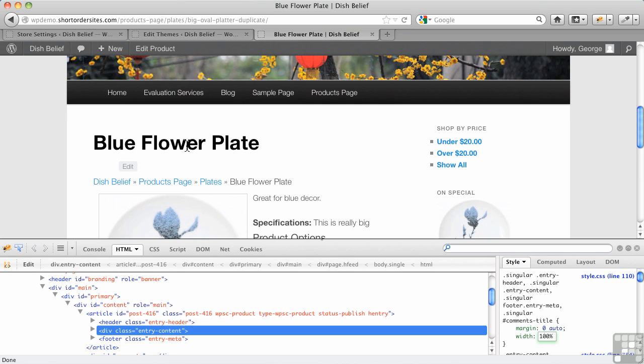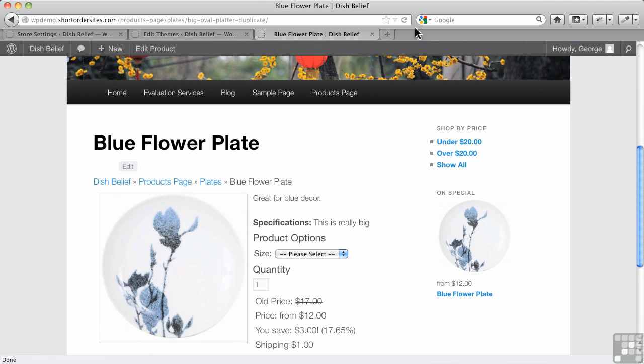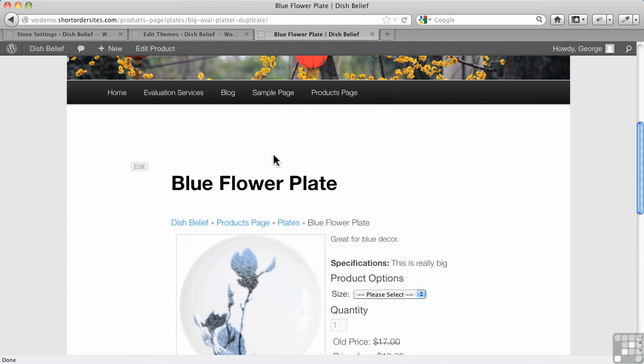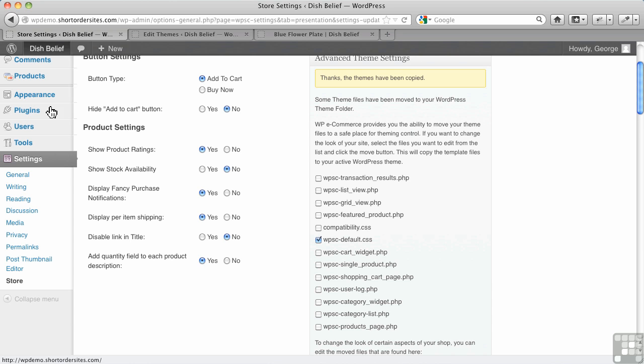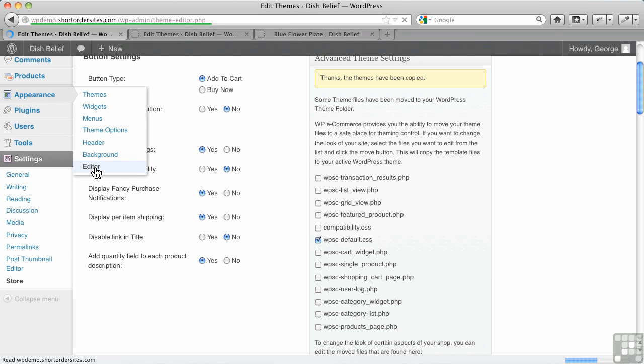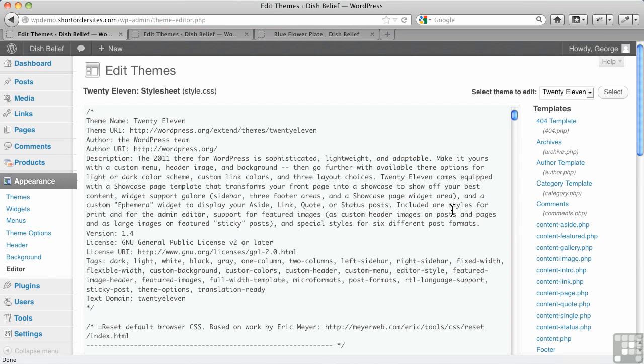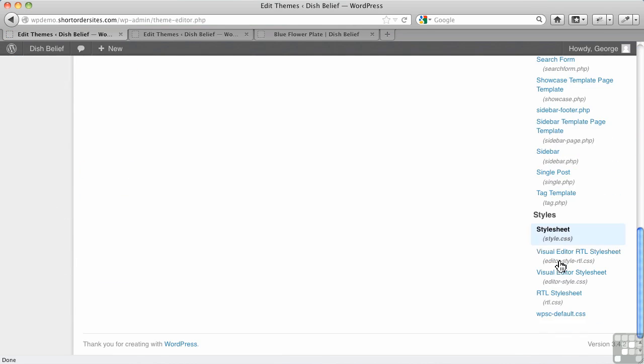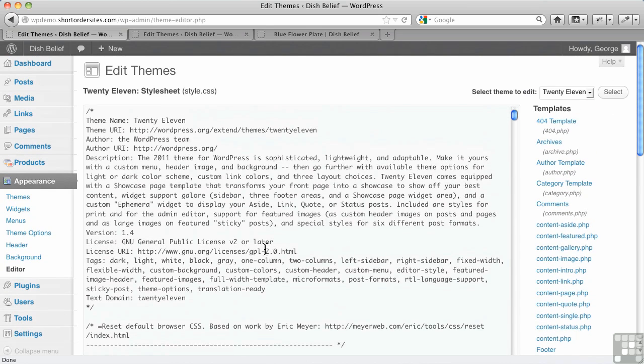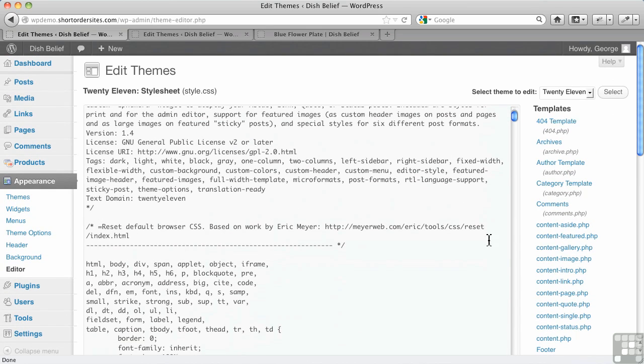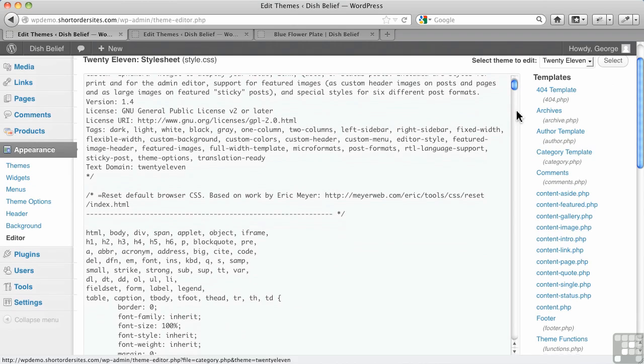So now we know we have to add some things to our style sheet. Let's just get rid of this so we can see everything. I'm going to refresh this. So now we're seeing what the site actually is right now. All right, so I go over here to Appearance and I go to my editor. Now this time, of course, we're working with our style sheet. Remember, there's the WP E-Commerce style sheet down here, but we actually want to work with the style sheet for the theme.